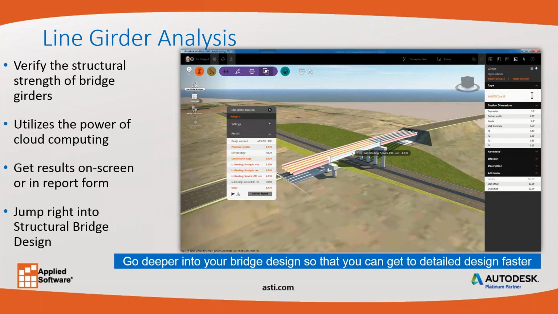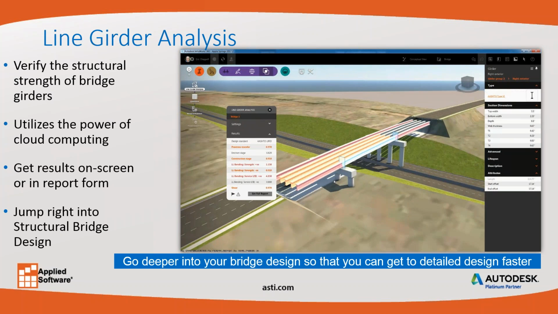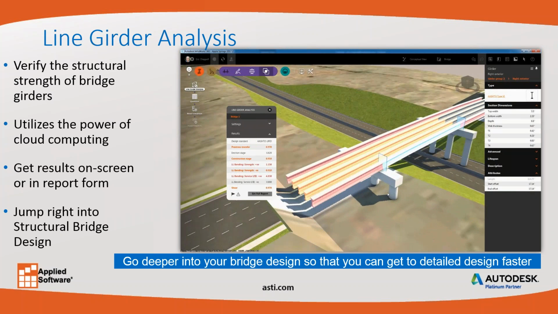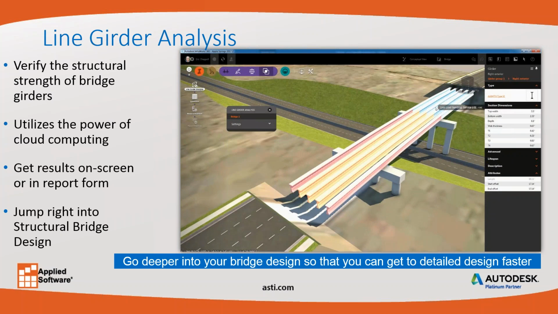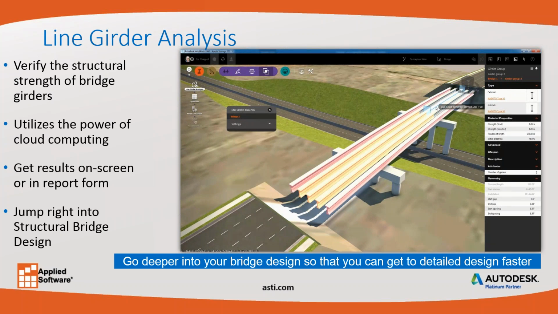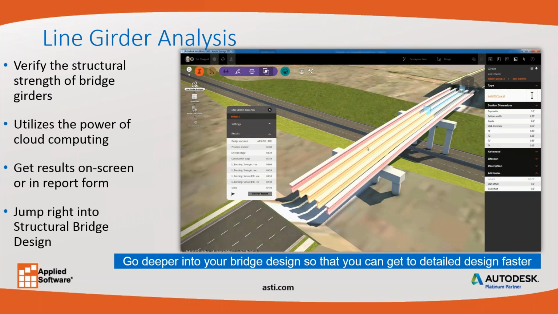So girder analysis, and then being able to run a report, and from that report, now diving deeper into detailed design. So there is a product that was out several years ago that was independent of InfraWorks, which was structural bridge design. Now this allows you to go straight into structural bridge design after our report and do detailed design faster.